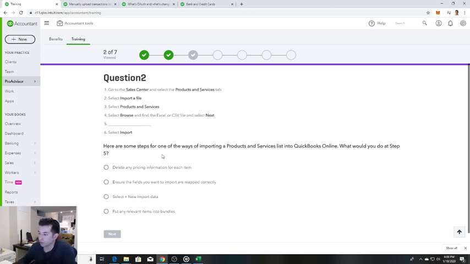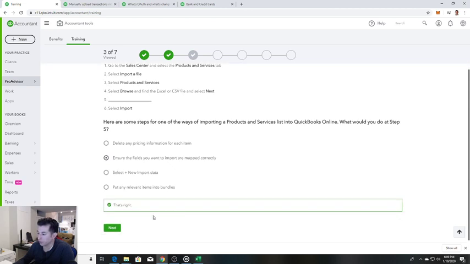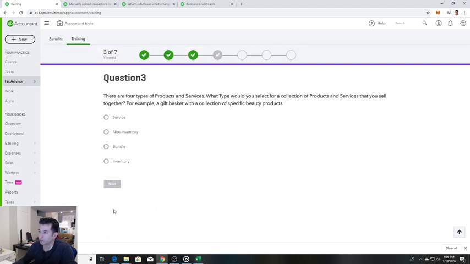Okay, I don't think it's delete any pricing information for each item. Ensure the fields you want to import are mapped correctly. I don't think it's select new import data. Put any relevant items into bundles. I think it's this selection, ensure the fields you want to import are mapped correctly. Check my answer. That's right. So next question. Question 3.